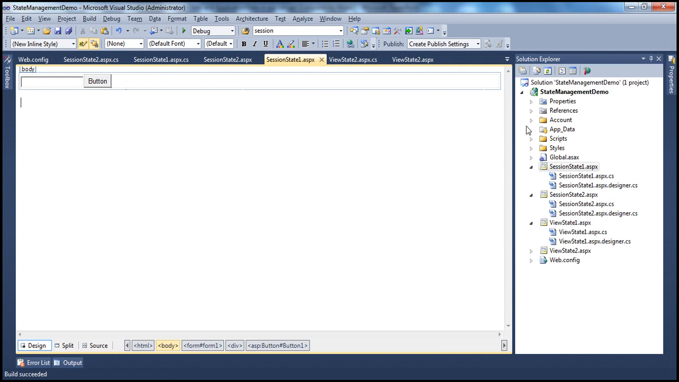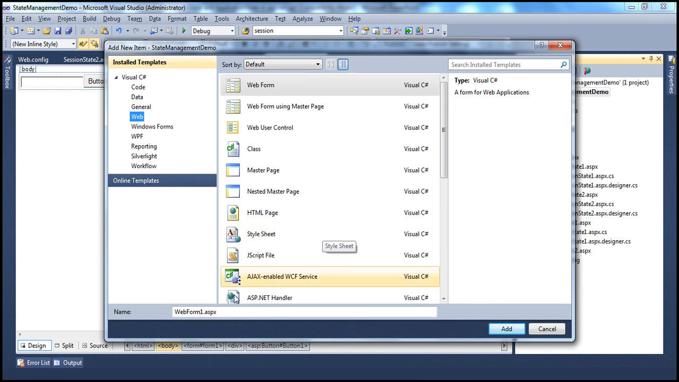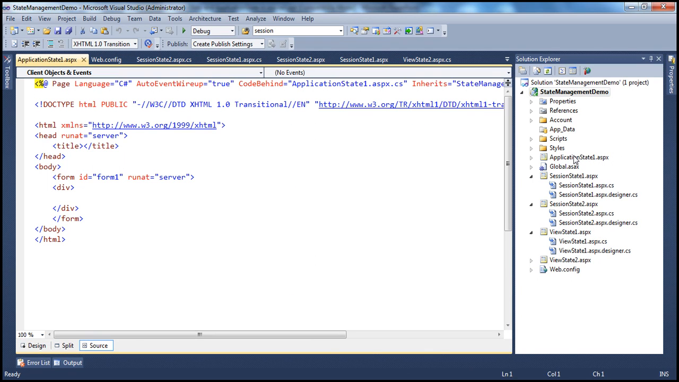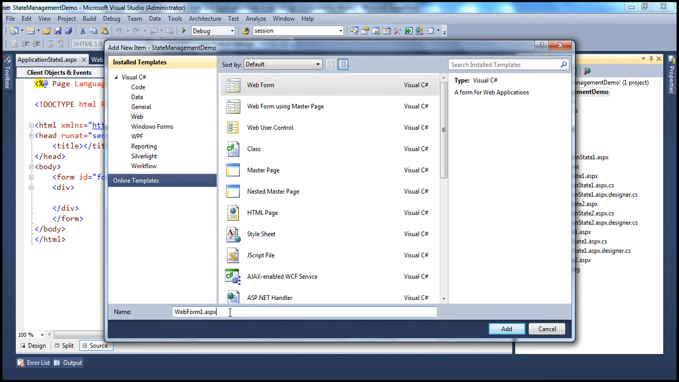What I'm going to do here again, I'm going to add another web form. I'm going to call this ApplicationState1.aspx. Let's add that. And let me copy that and add another web form while we are here. And let's call this ApplicationState2.aspx.